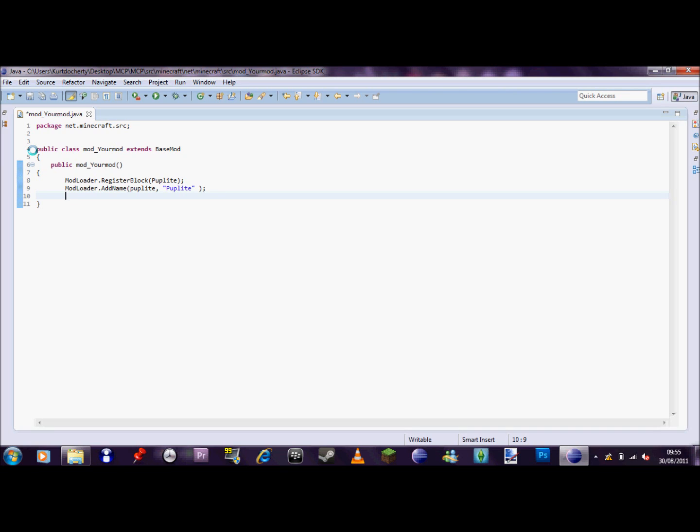So now we'll start off by going public static int blockIndexInTexture equals ModLoader.addOverride, remember two R's in there, brackets, speech marks, /terrain.png, then comma, then space, then some other speech marks, and then slash Perplite.png. So that just knows how to add the texture in.